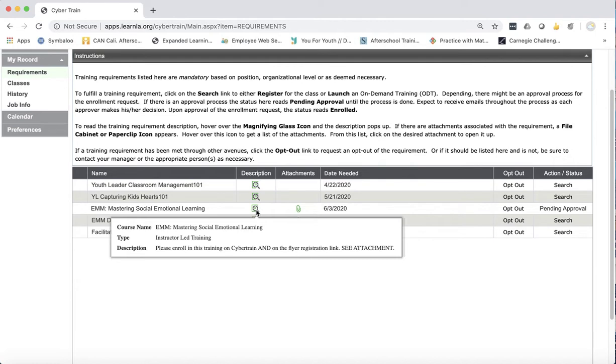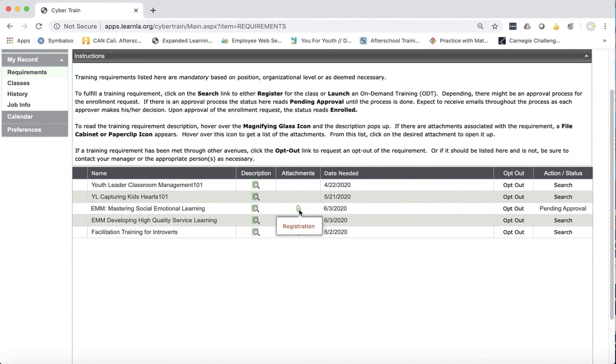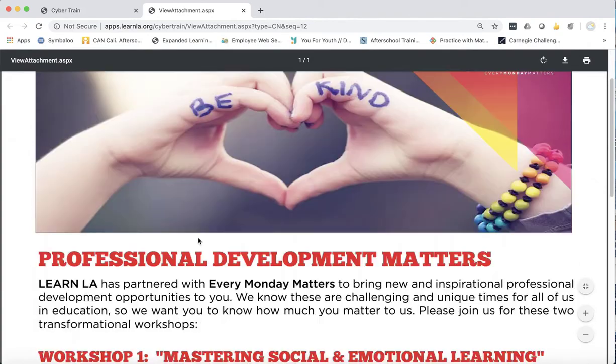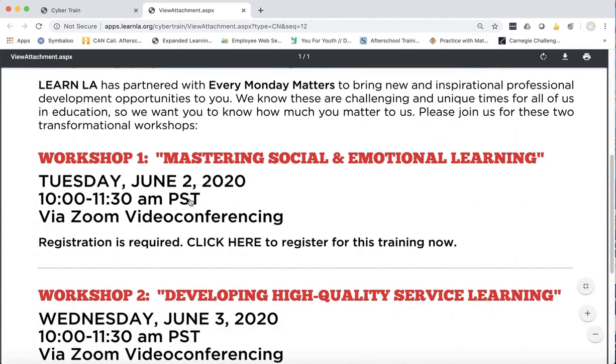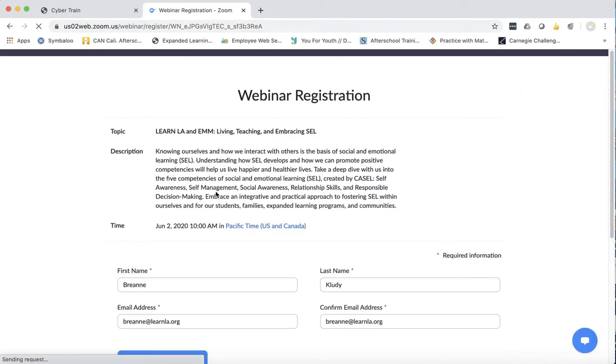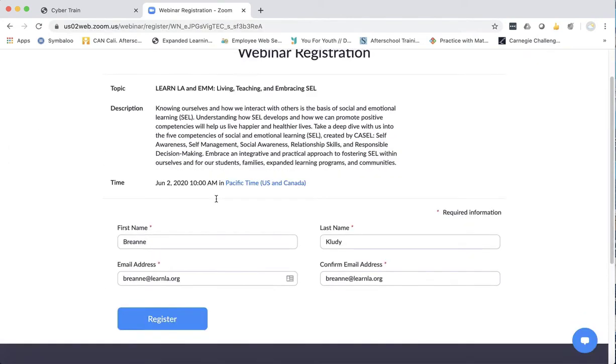Where it says see attachments, you're going to move your mouse over, and this is where you will find that registration link. The registration link will then pop up the flyer that it was talking about. On this flyer, you'll see both of these trainings, and then you will see a link. So registration is required. Click here to register for this training now. You'll instantly click there, and it will redirect you to this page.